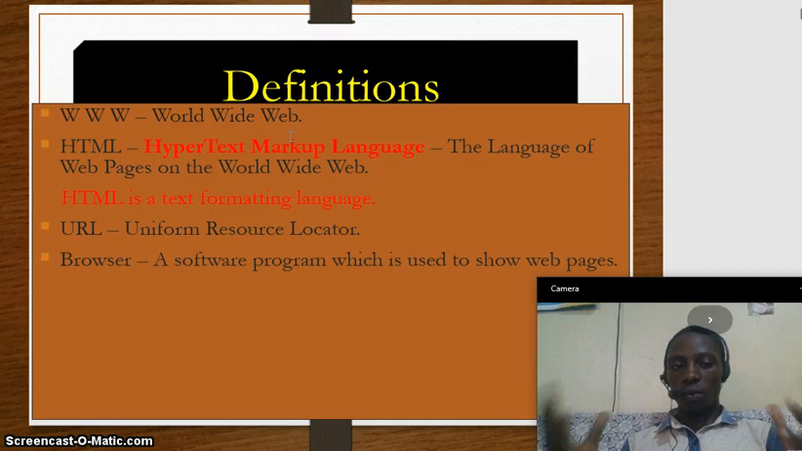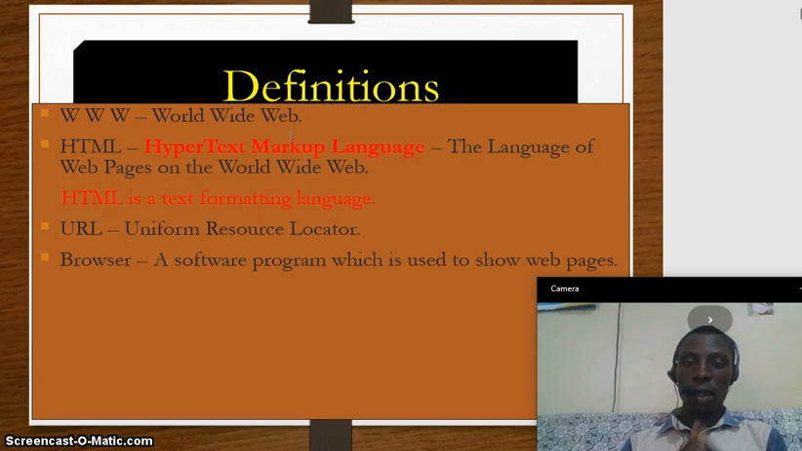So for those who watched that tutorial where we talked about the internet, we talked about the World Wide Web. So there is also HTML. Like I said in the beginning, it is hypertext markup language, the language of web pages on the World Wide Web. So the web pages are on the World Wide Web. HTML is the text formatting language. So it formats text and changes it into given web pages.